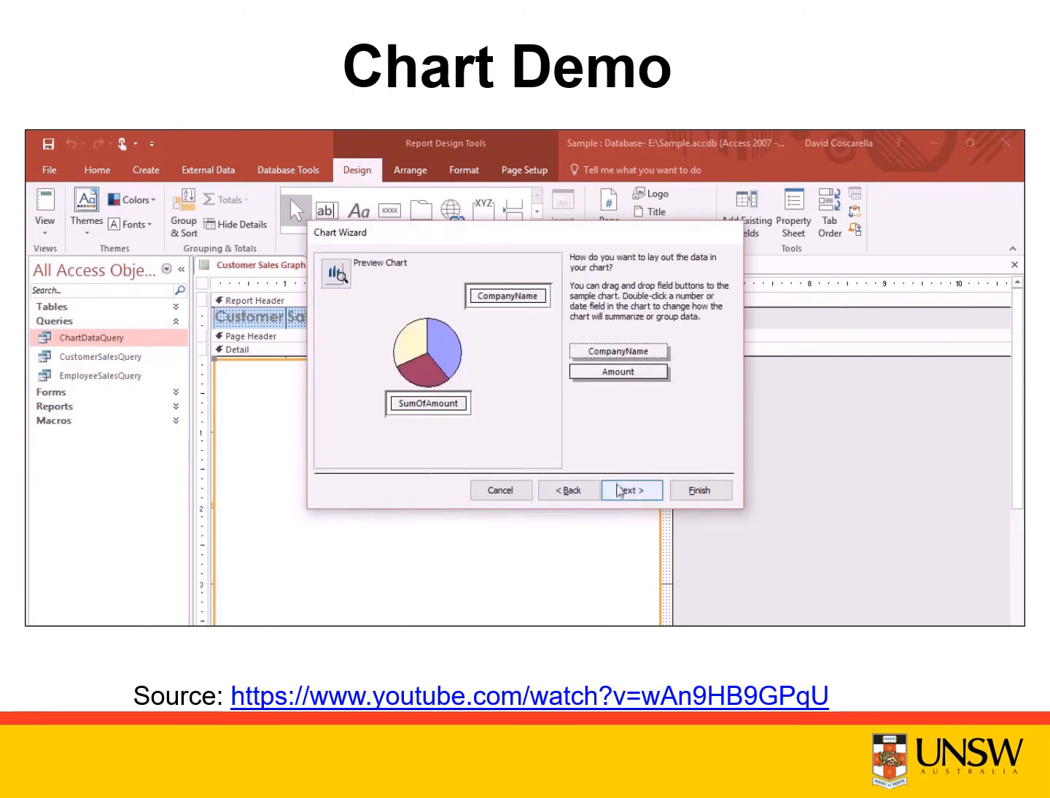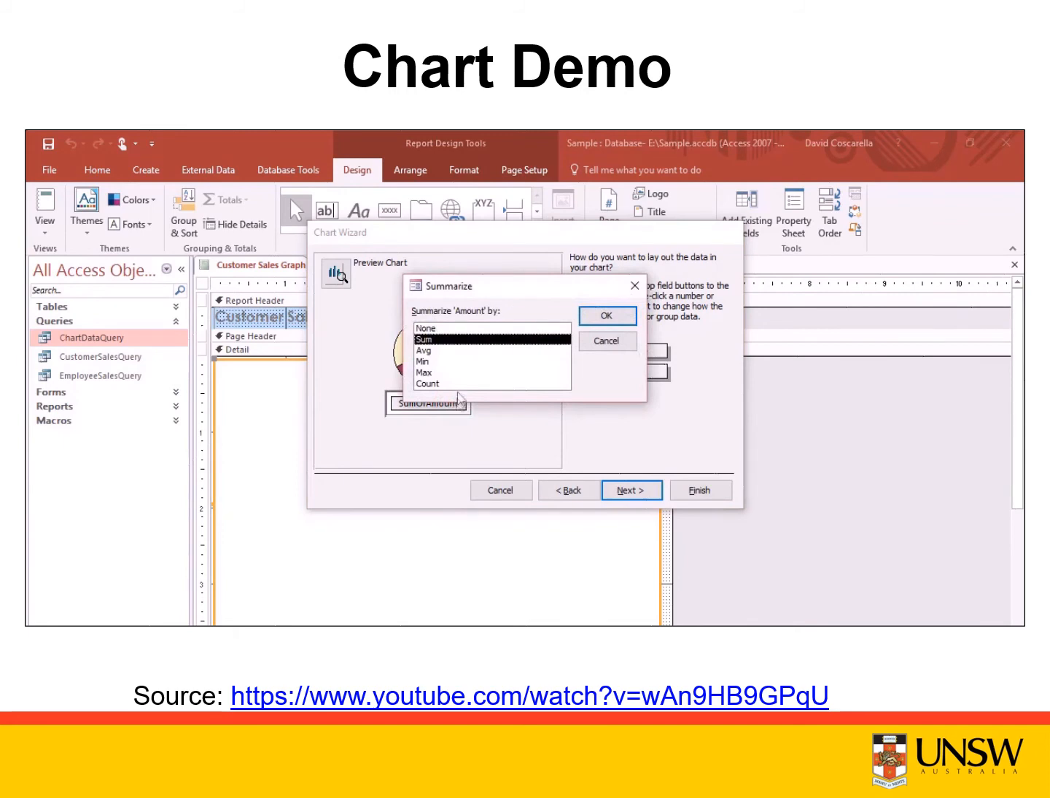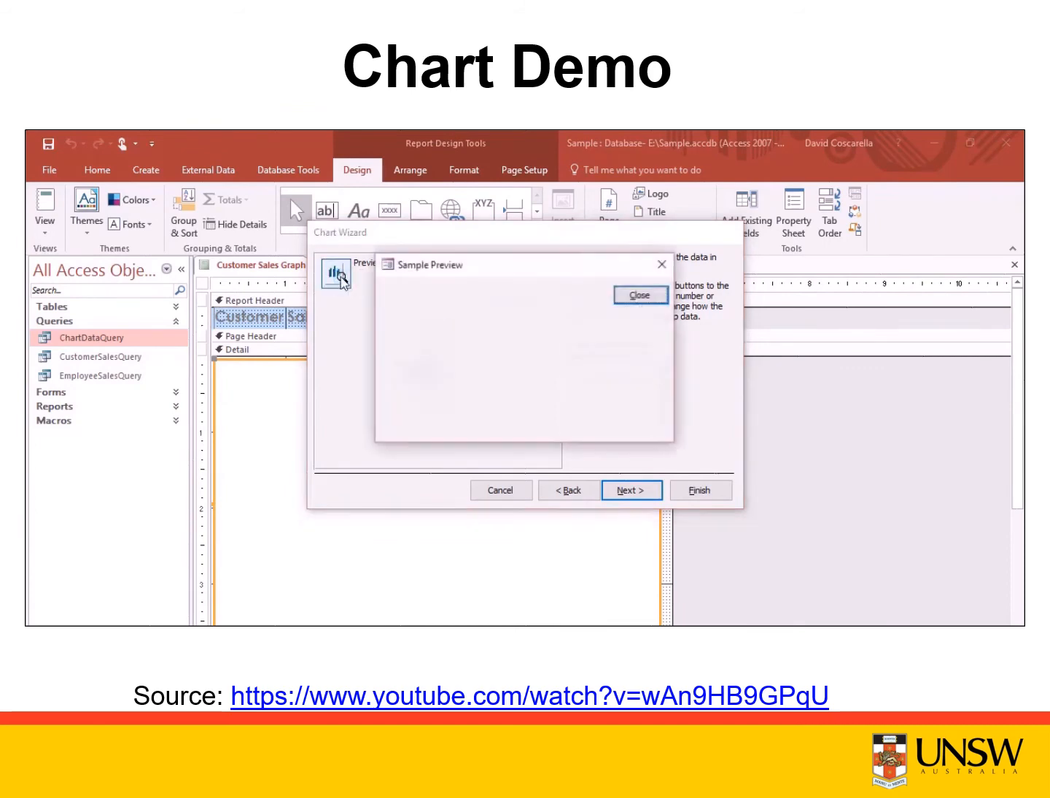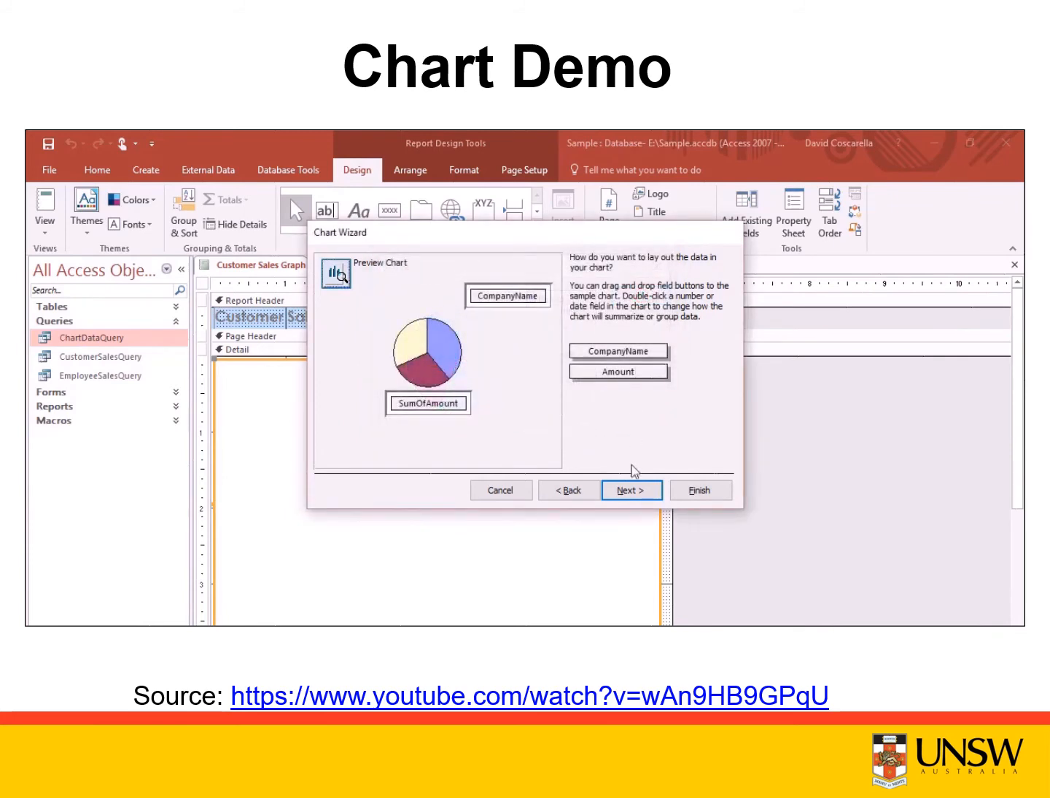In the next screen, drag and drop the field shown at the right side of the window into the desired location shown at the left side of the window. You can double-click any summary field shown to change the function performed on the field in a separate dialog box if desired. You can also click the Preview Chart button to show a preview of your chart in a separate window. Once you are satisfied with the appearance of your chart, click the Next button to continue.